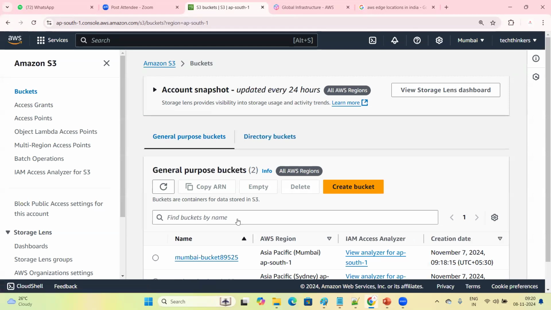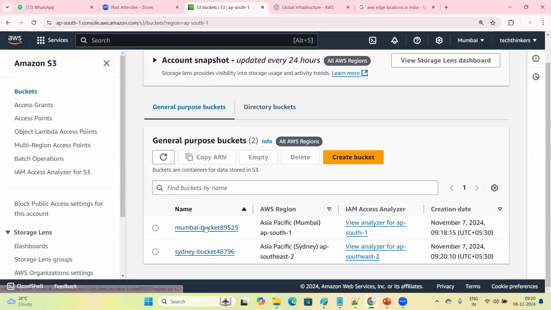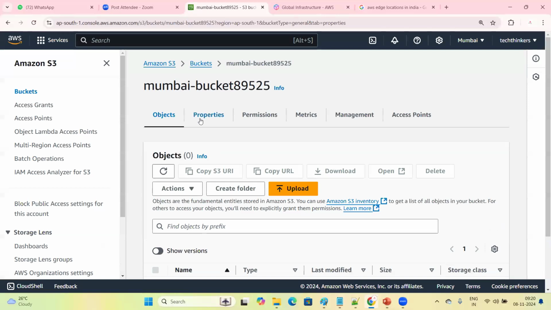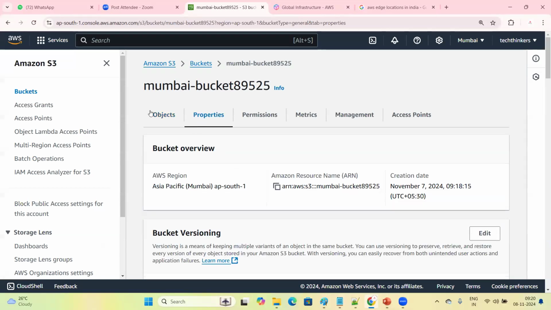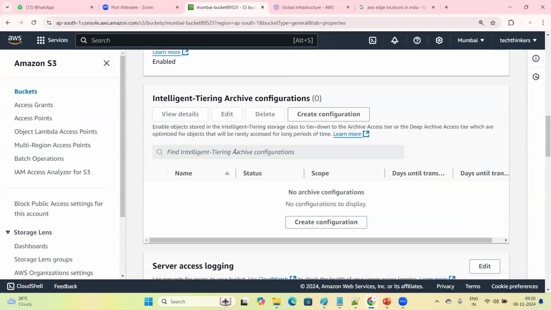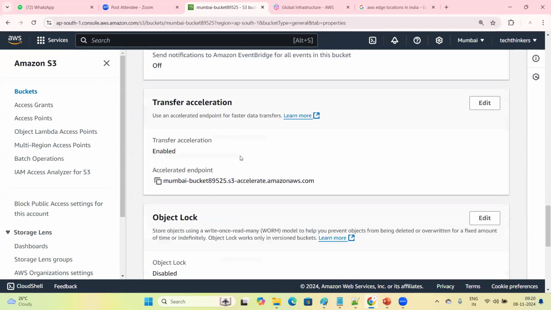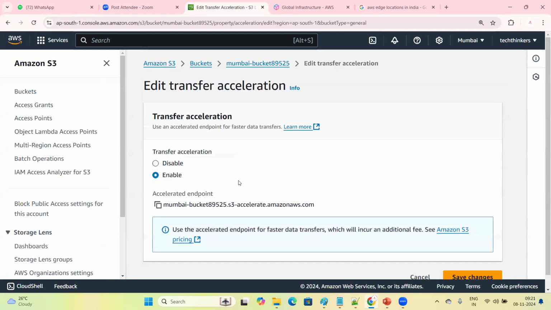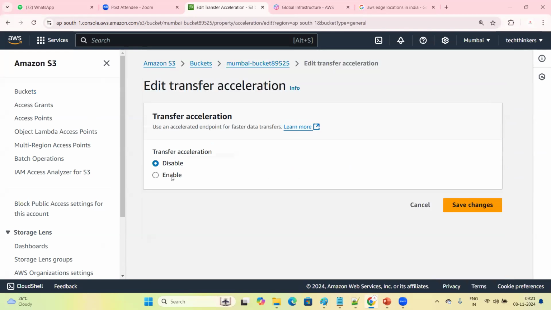Yesterday, we created two buckets. One is the Mumbai bucket, the other one is the Sydney bucket. Open the Mumbai bucket and go to Properties. Each bucket has some tabs: Objects tab, Properties tab, Permissions, like this. Slowly scroll down and you will see an option called transfer acceleration. The use of enabling this is faster data transfers. By default it is disabled. Anyhow, we enabled it yesterday.